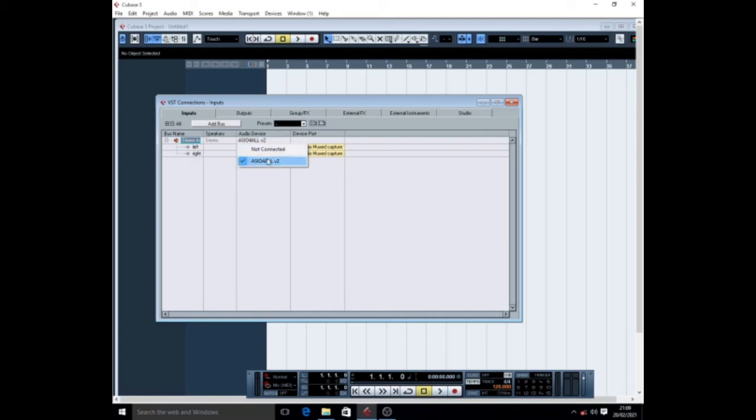But you have to come here and press your audio interface here. After clicking it here, you have to go to output and do the same to the output. Your audio interface is gonna be connected. I think I've shown you everything.